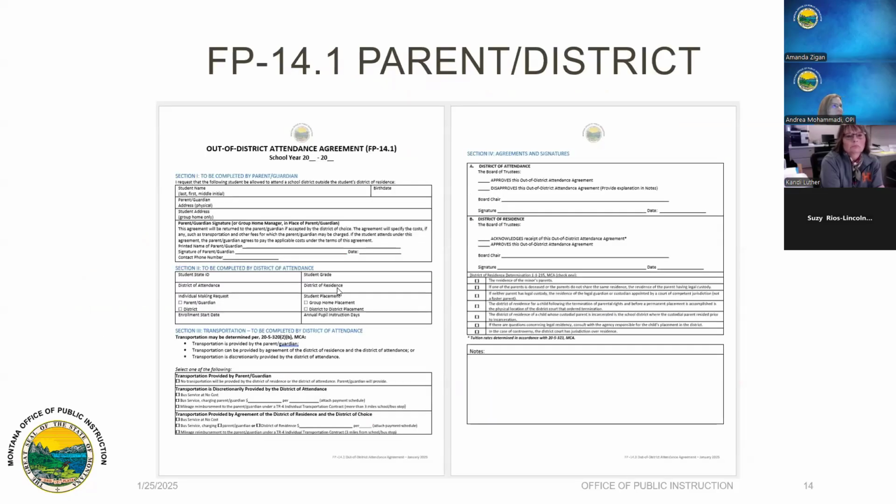I've revamped, or we have revamped the FP 14-1. You can see here that we've taken out that cost component. We've done that because you don't know what your tuition rates are going to be until you adopt your general fund budget. So we've just taken that out completely, because we don't know what those tuition costs are going to be when you start taking in your applications. So again, we just have the student name.